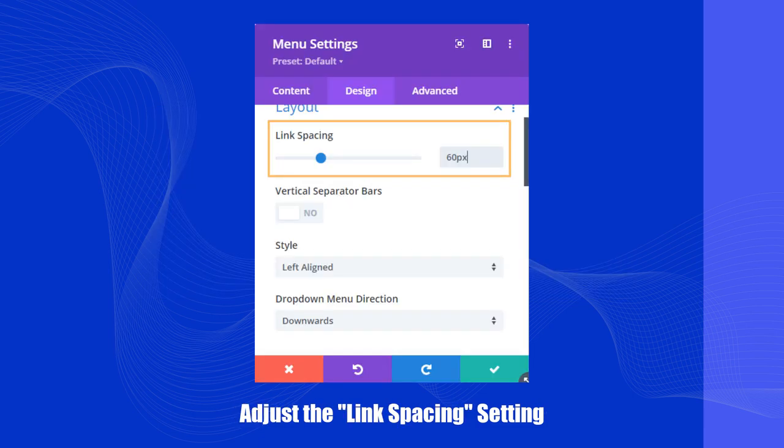Next, go to the Design tab within the Divi Menu Module's settings. From there, expand the Layout section. Here, you'll see an option called Link Spacing, which is provided by Divi Booster. Simply adjust this setting to set the desired gap size between your menu items. Keep in mind that this feature is available starting from Divi Booster version 3.6.0.